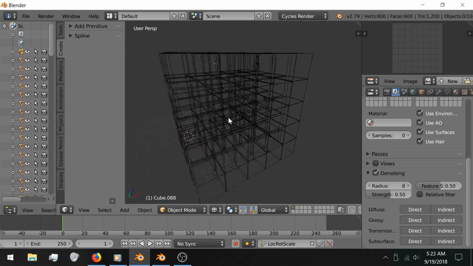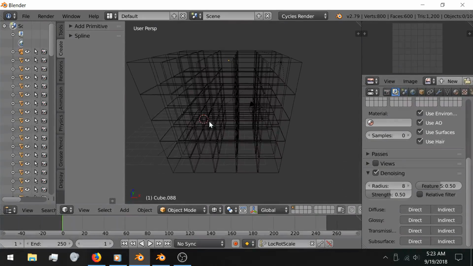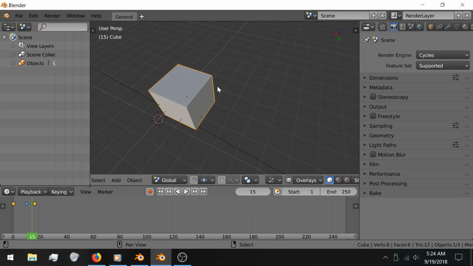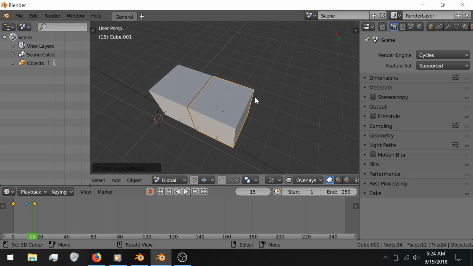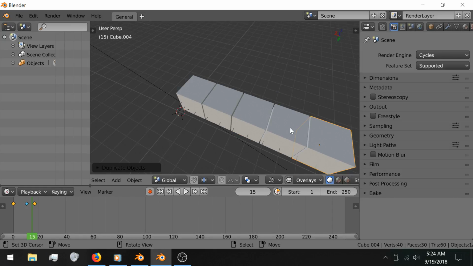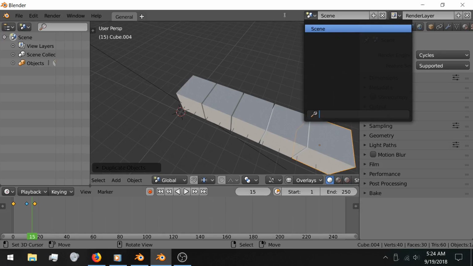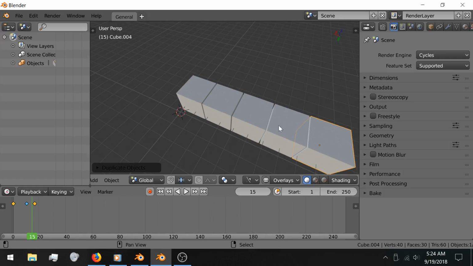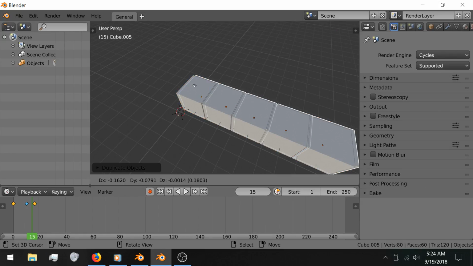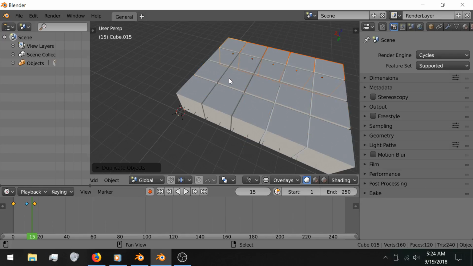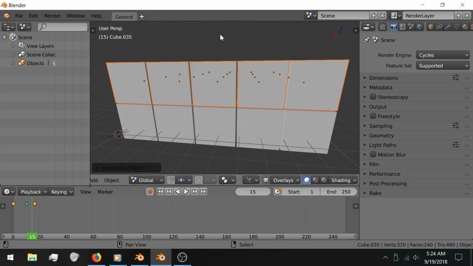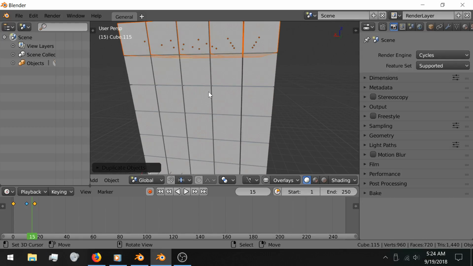So if we press Z, this is the old school. This is Blender 2.79. This is how it works now. And then in 2.8, let's do the same. Shift D X a few times. So let's not show any of the lights or cameras. Shift D Y a few times. Shift D Z a few times.